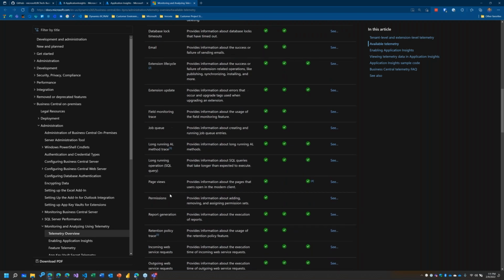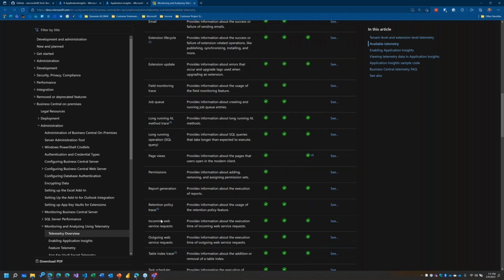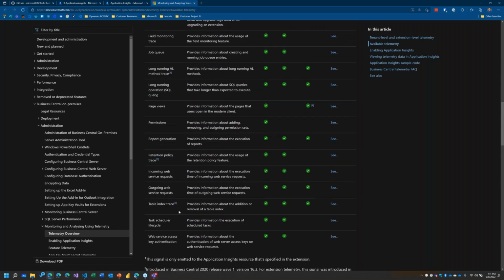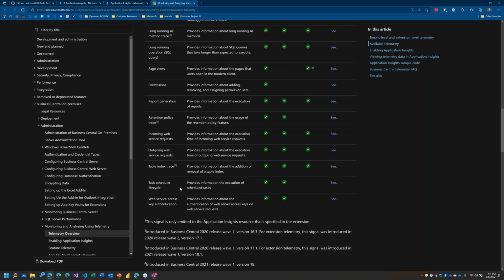Long-running SQL queries, page views, which also gives you the performance on report generation. There's just so many different pieces of telemetry that are emitted out of the Business Central environment, and the list keeps growing. With every release of Business Central, Microsoft is adding more and more telemetry events for you to be able to track, analyze, and monitor your Business Central environment.